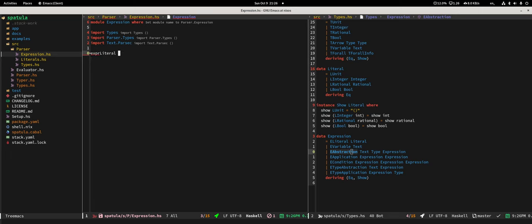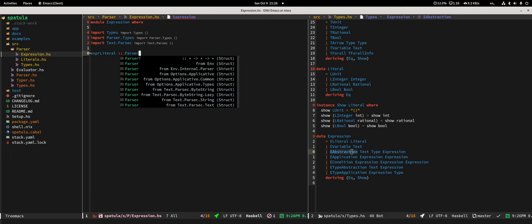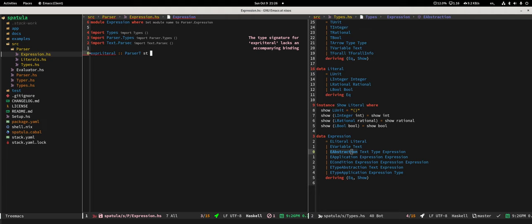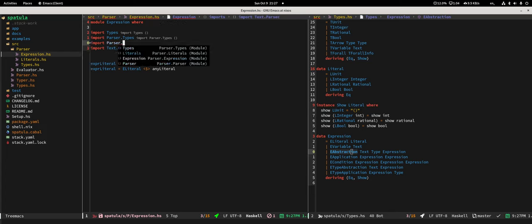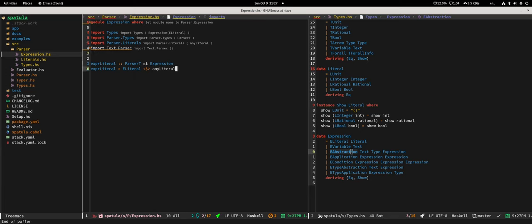XPR literal. Parser T ST literal. Expression XPR literal. It's gonna be E literal F mapping. Any literal, which means that this guy also needs to grab literals. Okay, first one done. XPR literal variable.